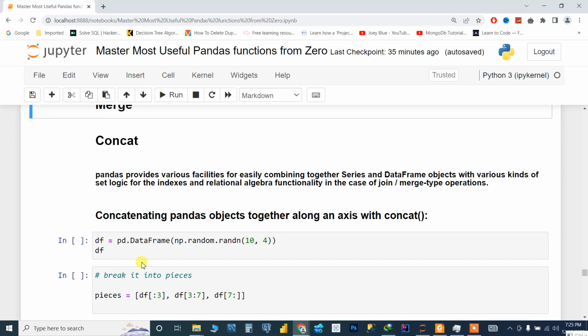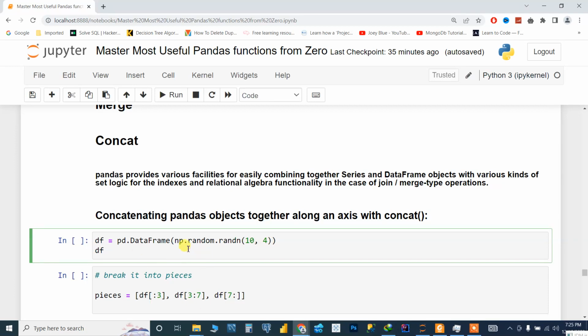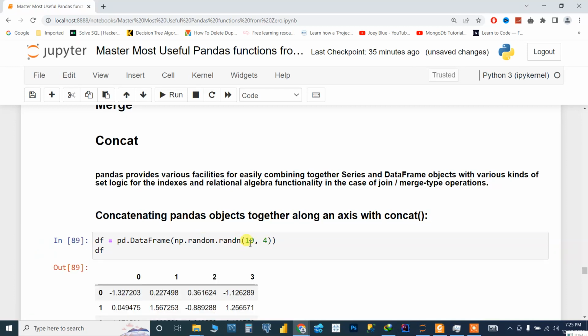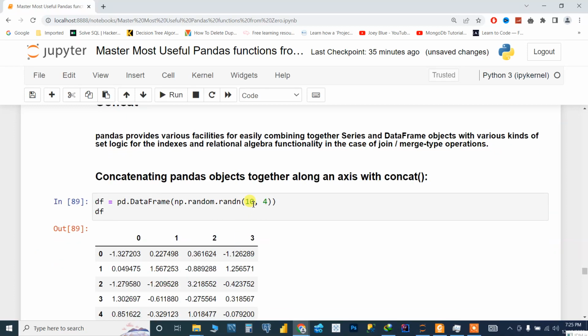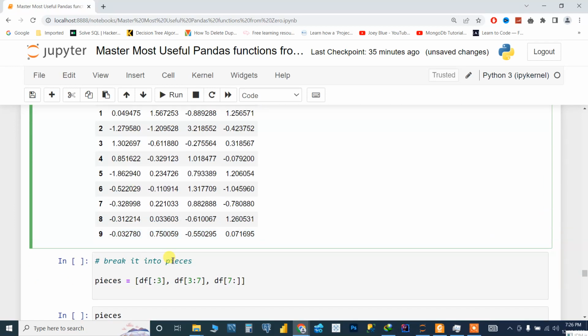Okay, so let us create one data frame: np.random.randint 10, 4. As I informed you earlier, 10 means rows and 4 means columns, so 10 rows and 4 columns. Now I will do one thing. I will split this data frame into multiple parts.